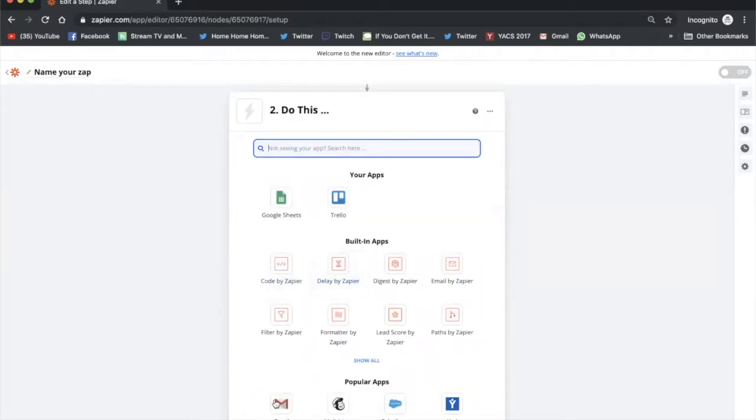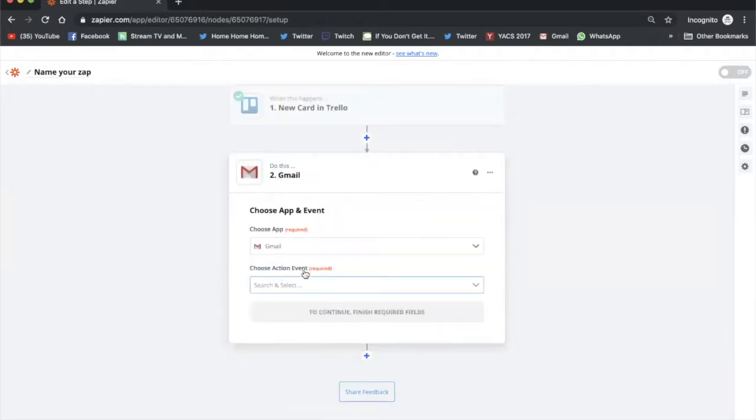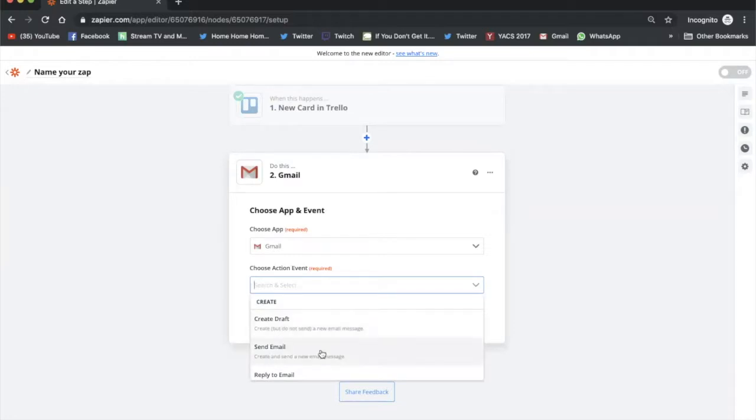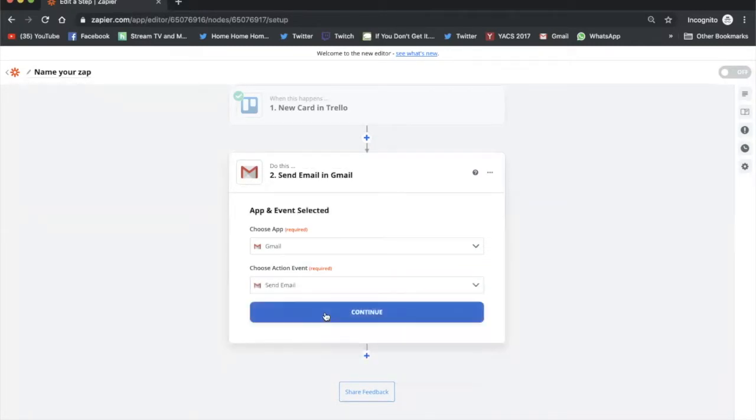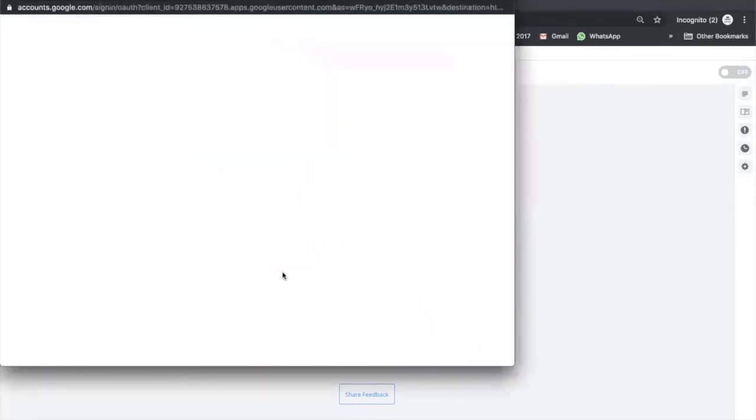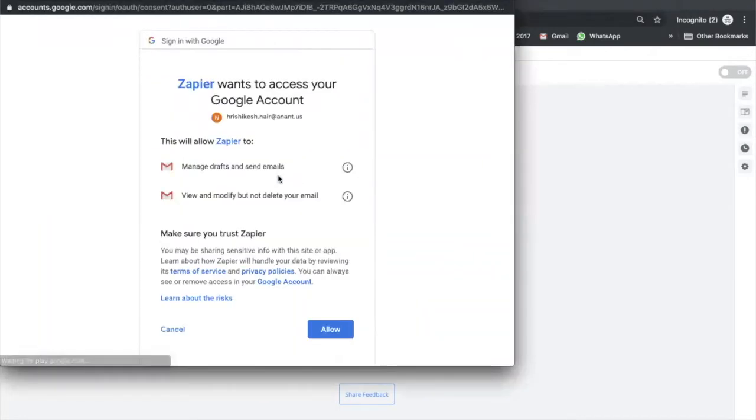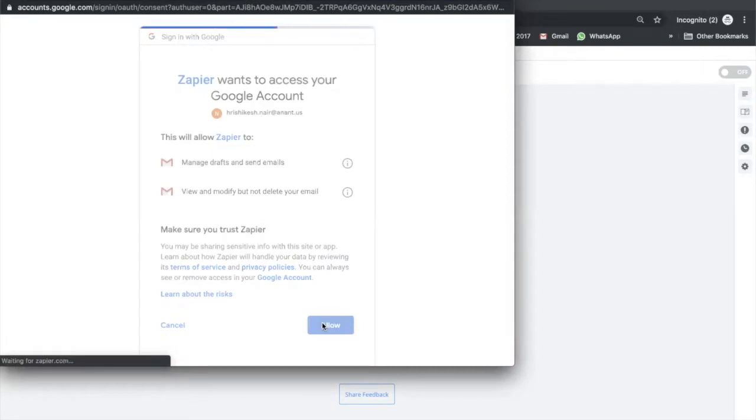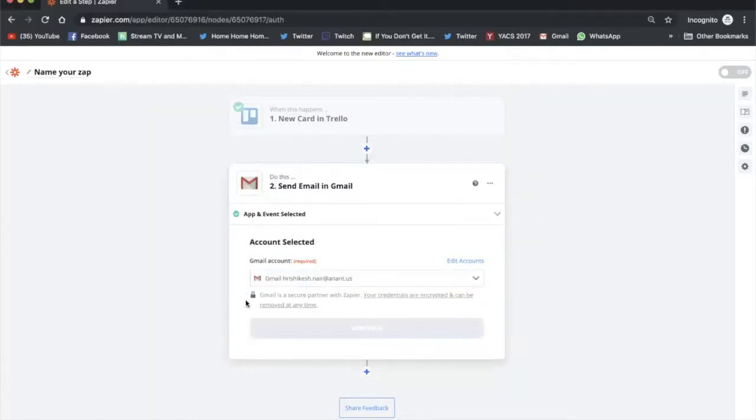Let's see, I could send an email to myself. All right, so I choose the app email. So for Gmail, sorry. And there's a certain amount of things I can do. I wanted to send an email to me. We can move forward with that. And then I have to sign into my Gmail. Right. There we go.